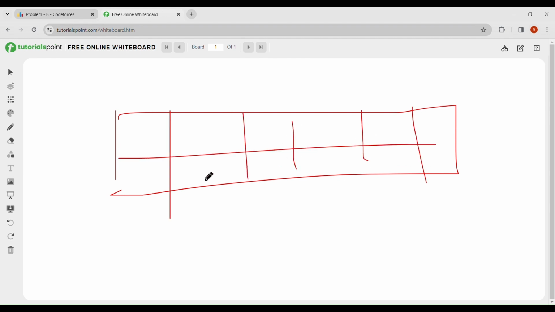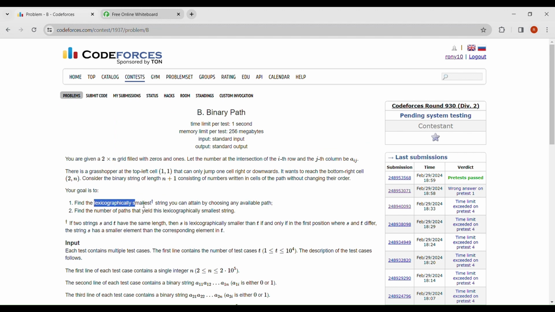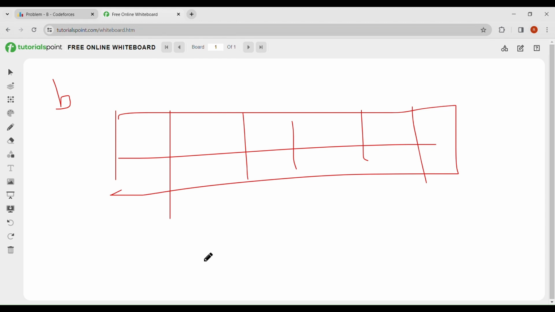Suppose you are given two strings. The first string is binary, meaning only 0 and 1 are there, 0 or 1, 1 or 0, like this way. So only these values are given to us. They want us to find the smallest string, and for that there are two choices only: you can move right, or you can move down. So you have two choices only.